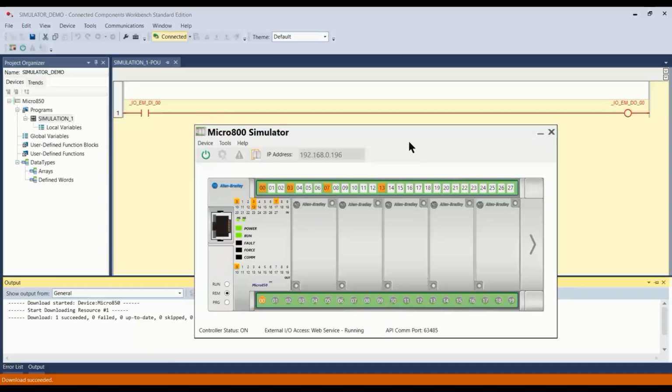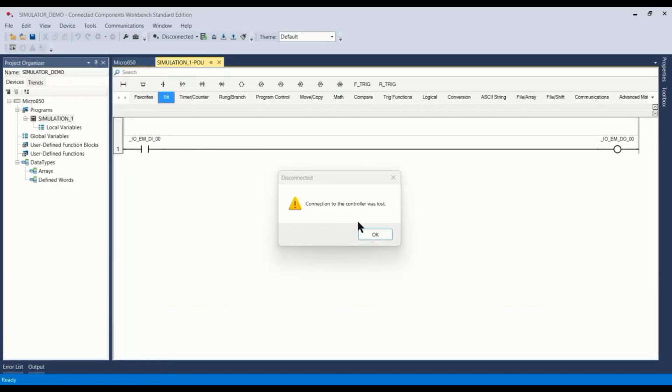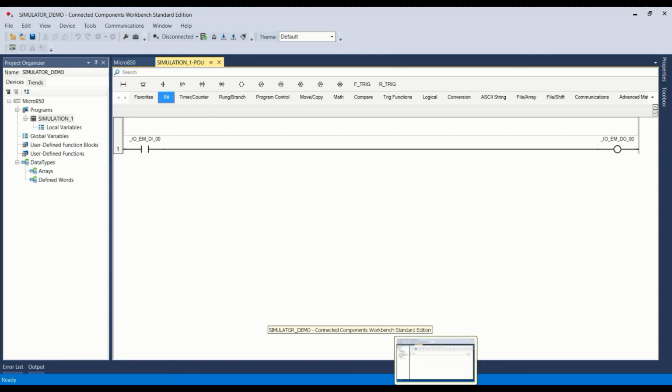Every time you turn the simulator on, you need to set Windows affinity to it. If I turn this off, it closes it, and if I turn it back on again, I have to set the affinity. So I'm going to turn it off by hitting the X button and close it, and I drop everything out. Connection was lost. Okay, so now I'm going to start it again.